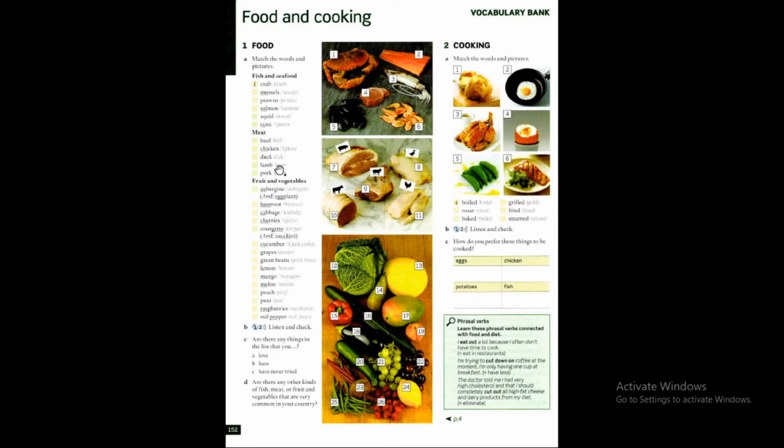We have duck, it is 8. We have lamb, and lamb it is 9, right? Lamb it is 9. And we have pork, the last one, and it is number 7.